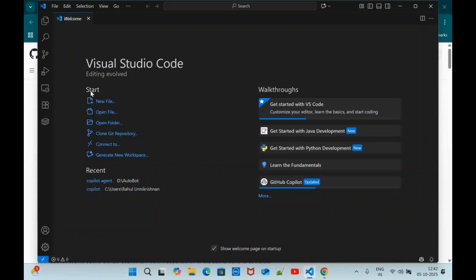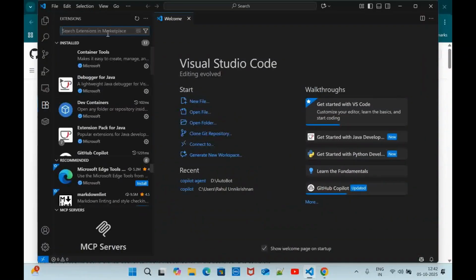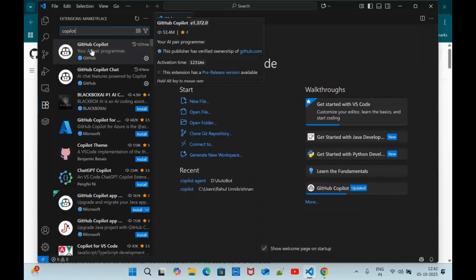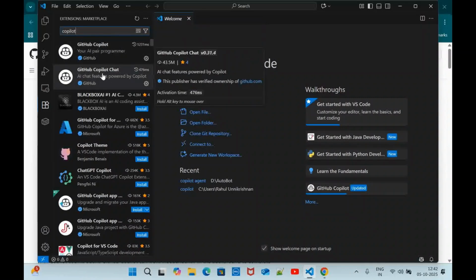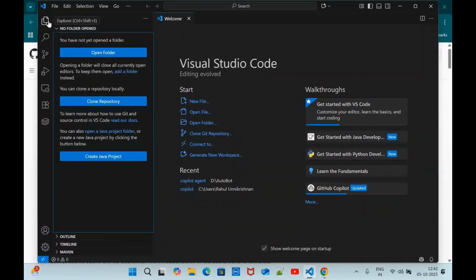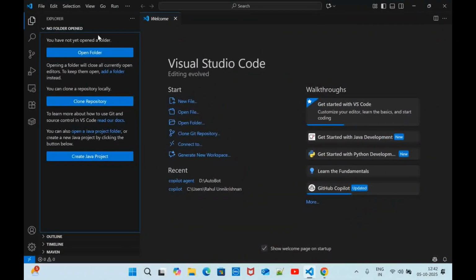for this demo. If you are newly listening to my channel or to this Copilot session, what you have to do is just go to extensions. Make sure you have installed Copilot. You can directly install GitHub Copilot as well as GitHub Copilot Chat. Just make sure you're installing these. Then you can open up your Visual Studio. You have to sign in to GitHub.